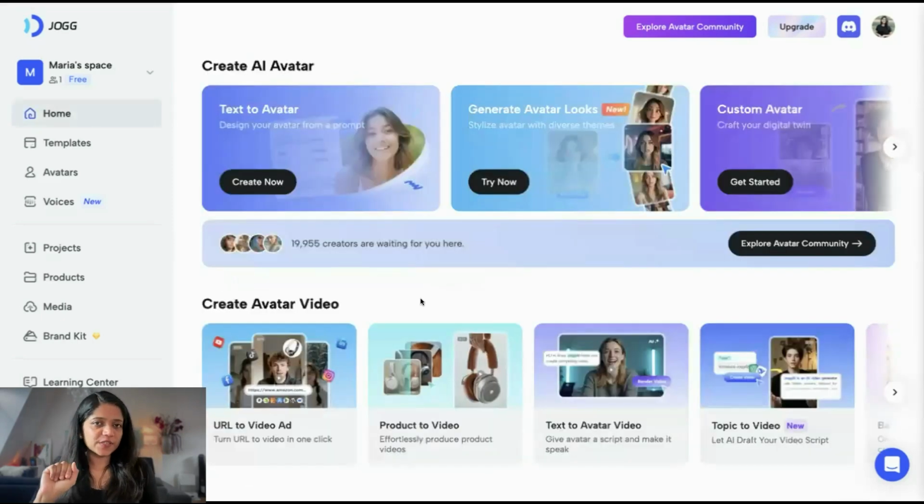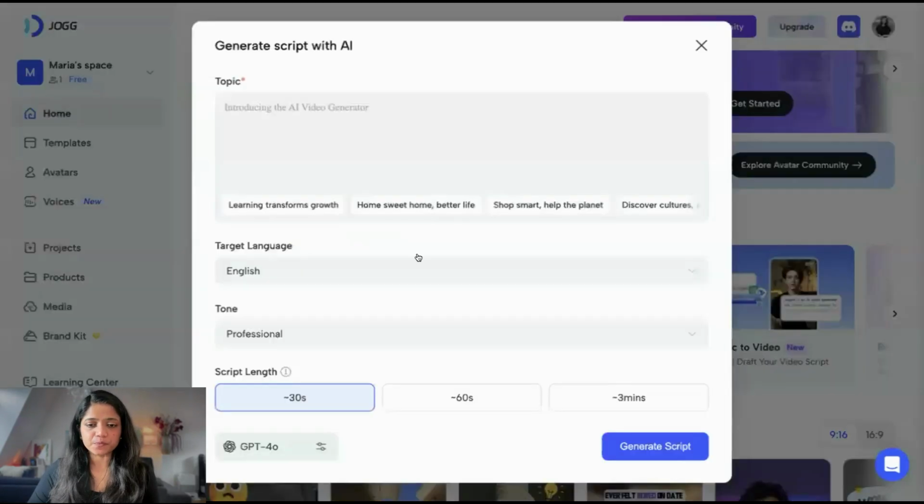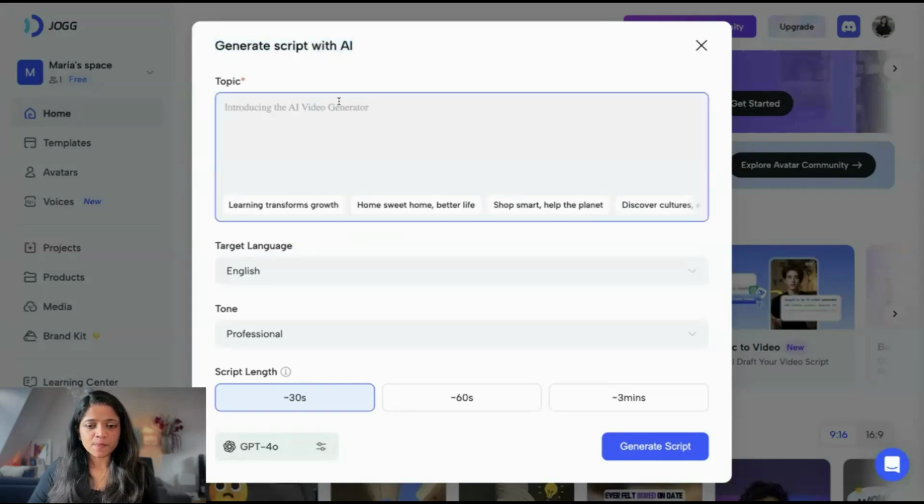And there are 2 features that I wanted to try for this video. I want to look at this topic to video and then URL to video. So let's go ahead and go for topic to video. In this section, I can see you have an option to generate script with AI. Okay. Introducing the AI video generator, learning transforms growth.